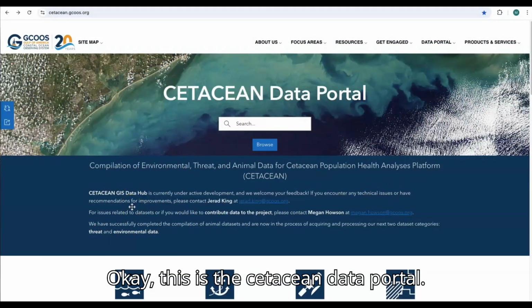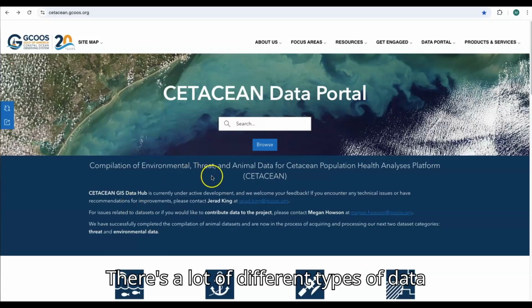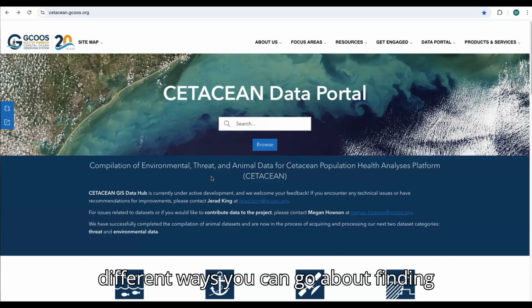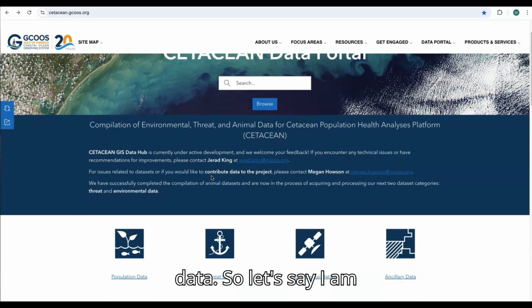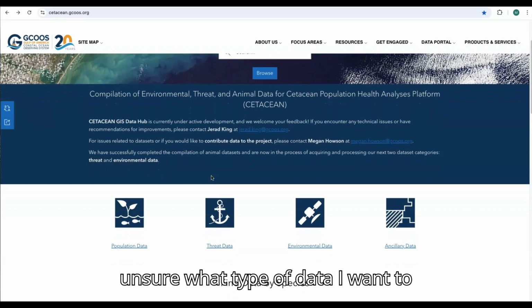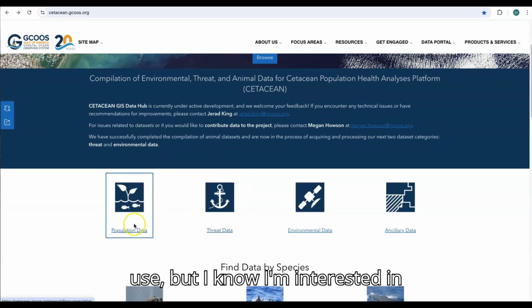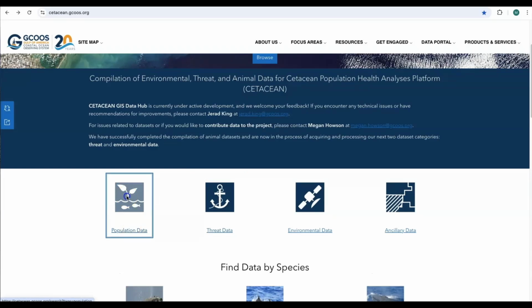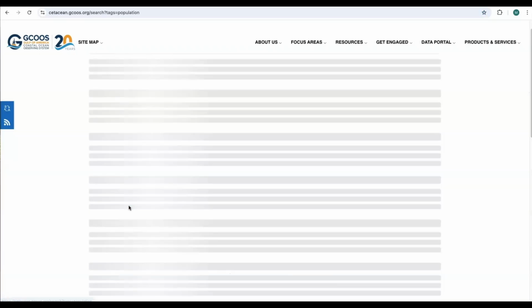Okay, this is the Cetacean Data Portal. There's a lot of different types of data in this portal, and there's a couple different ways you can go about finding data. So let's say I am unsure what type of data I want to use, but I know I'm interested in cetacean or marine mammal populations. So I can sort and select population data.